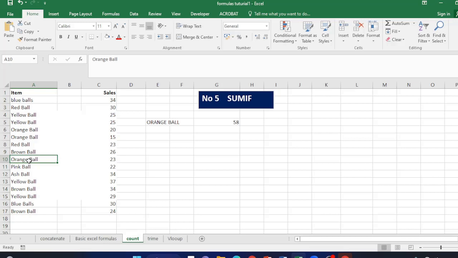So we can use it to selectively sum up different values using a particular parameter in a data set. So it is a very useful tool if you have a large amount of data you want to sum up just for particular parameters, selected items in the data set.